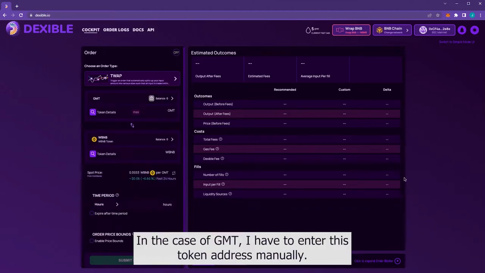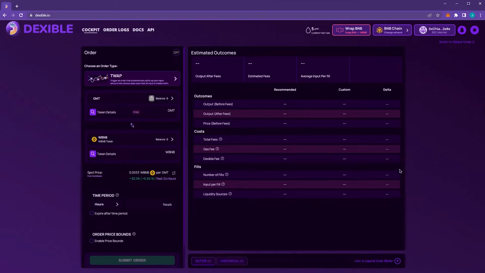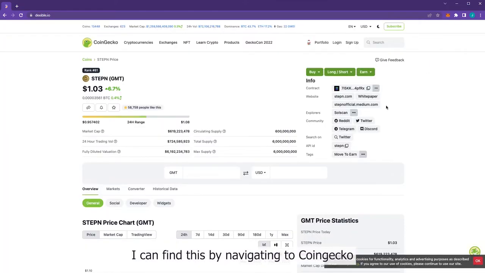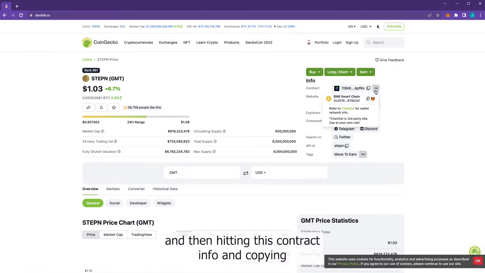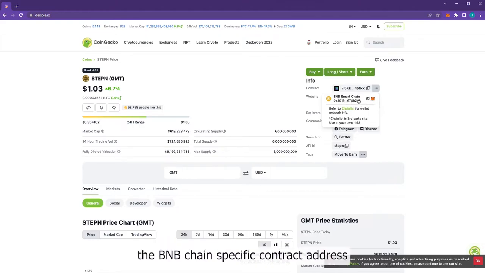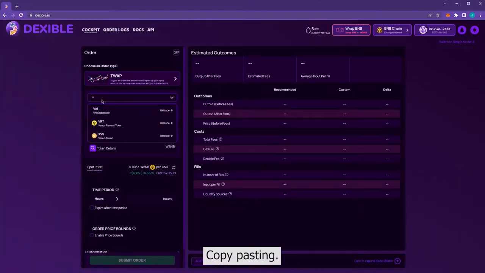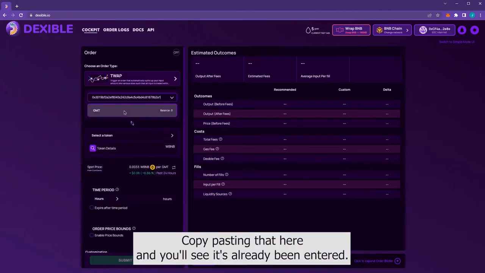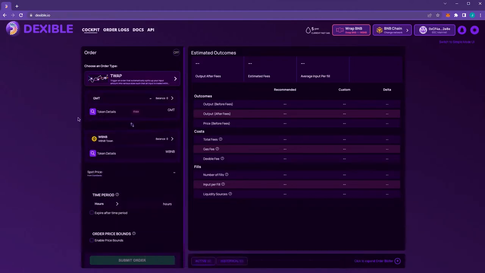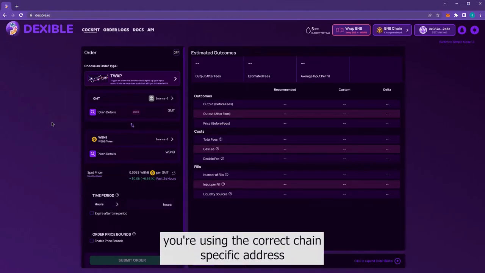In the case of GMT, I had to enter this token address manually. I can find this by navigating to CoinGecko and then hitting this contract info and copying the BNB chain specific contract address and then coming back into the platform, copy pasting that here, and yeah, you'll see it's already been entered. Make sure that you're using the correct chain specific address, because each chain's address naming is different.